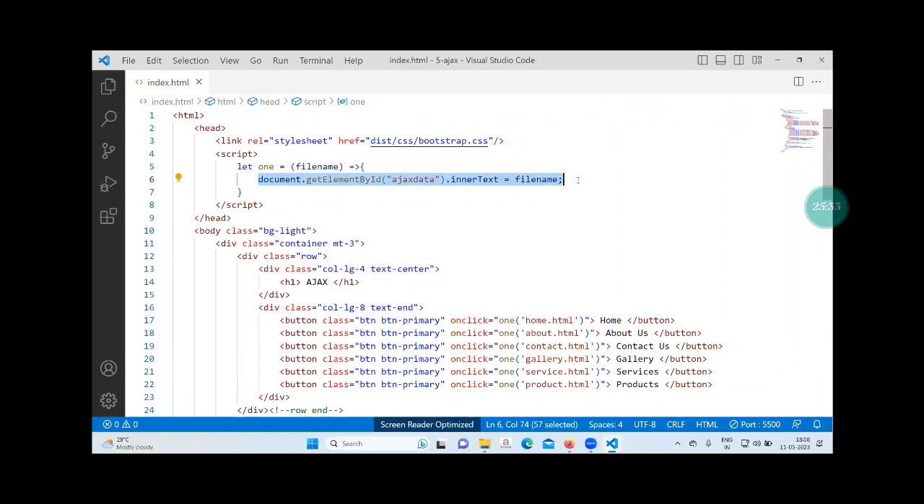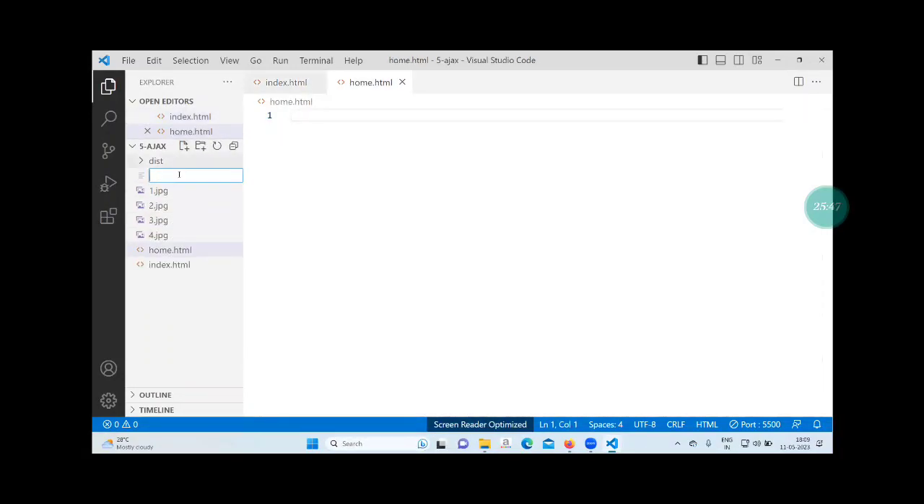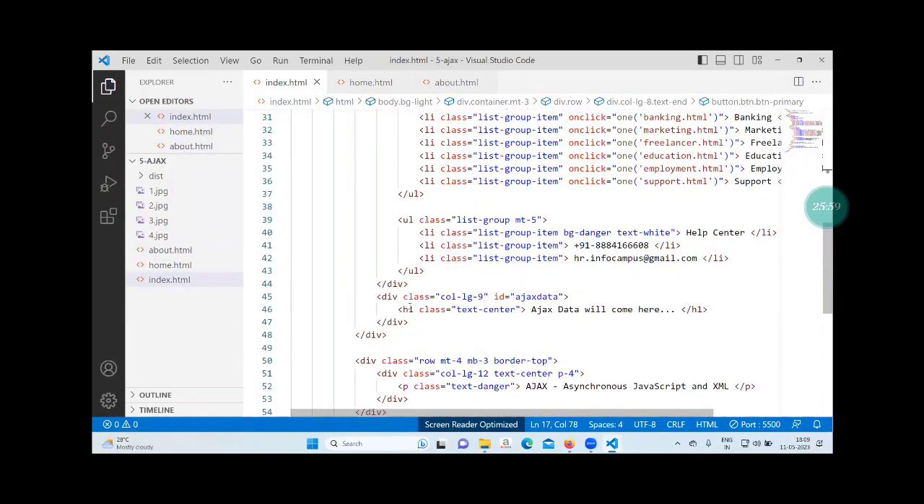So you create first two files for testing purpose, home and about. Two files we can create: home.html and about.html. In home and about, you will not start from the HTML because the content of home and about, whatever you are going to write, it will display under this div. It will display under the div.